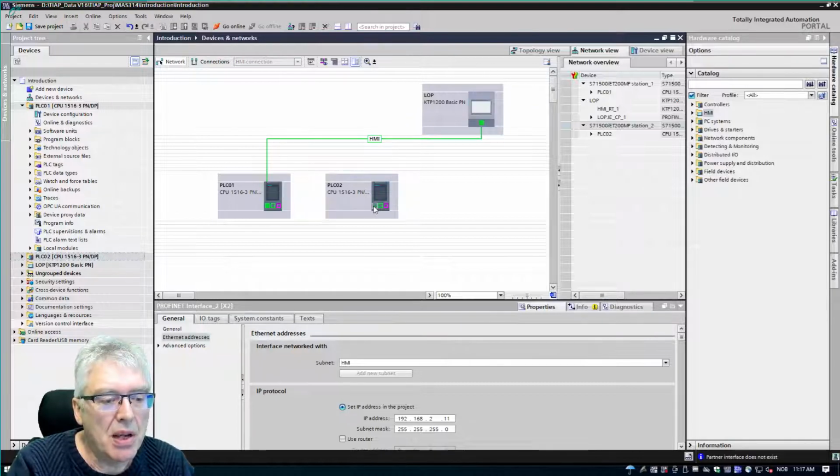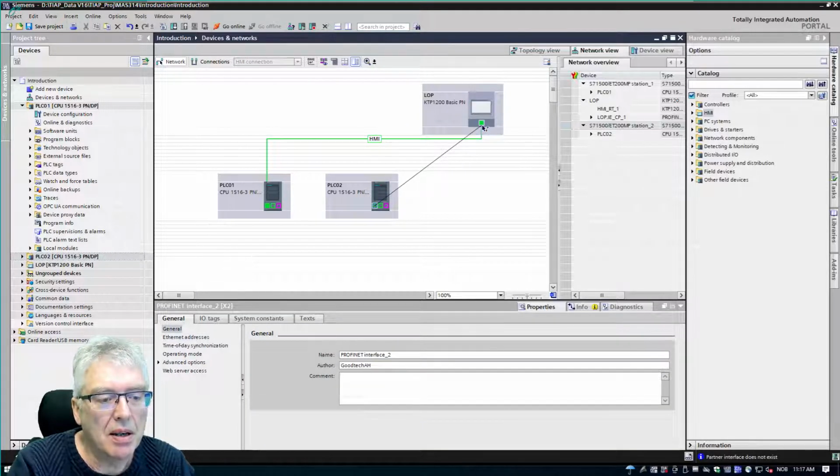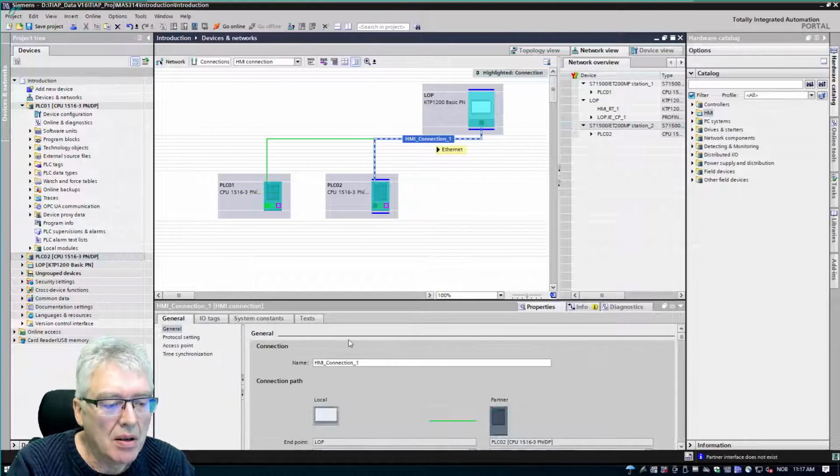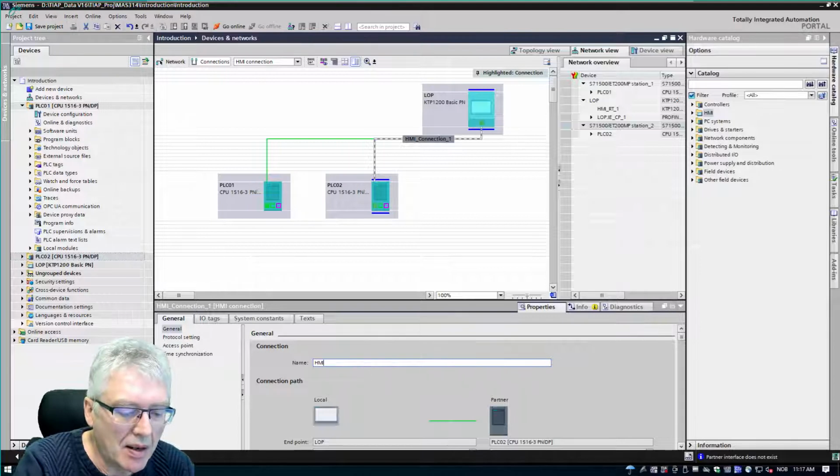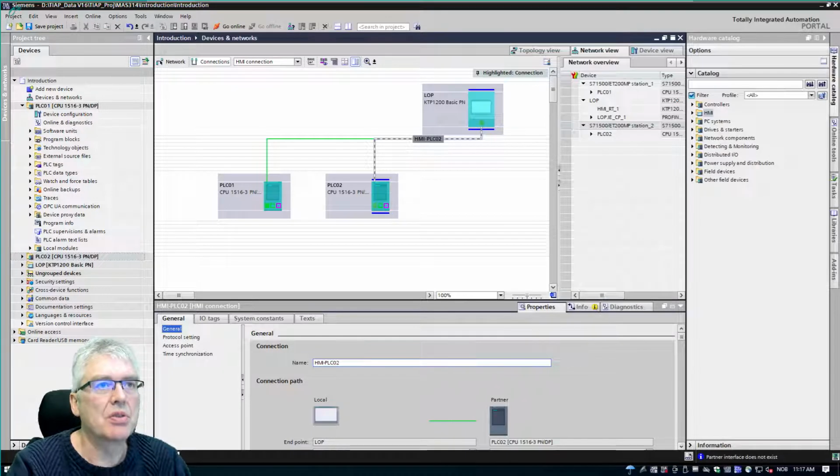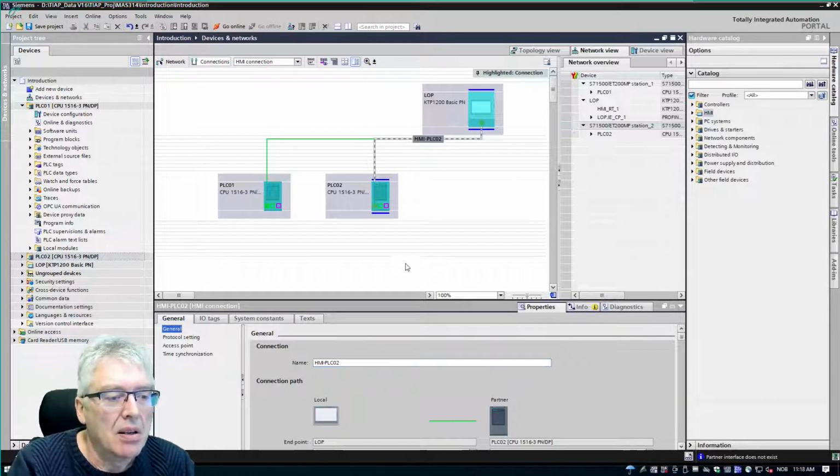They can use the same network, connect here, and also they need a connection. These 2 PLCs, hit it here, and we could call that HMI-PLC02. Let's just have names. So then it is. Now I have the PLCs, and they are now connected to this HMI bus.